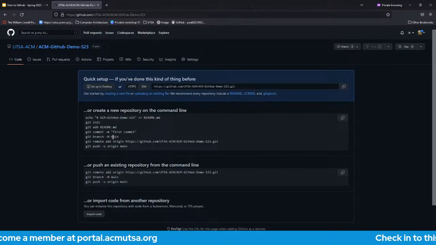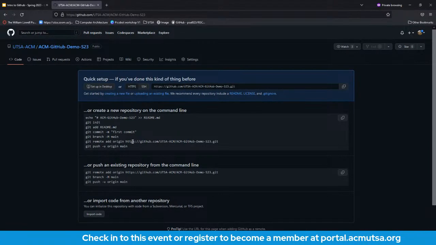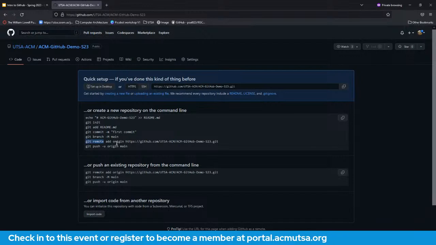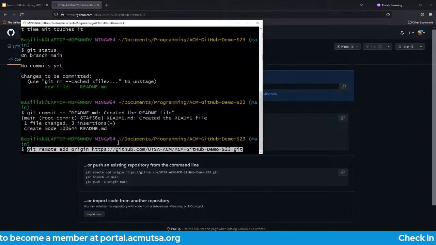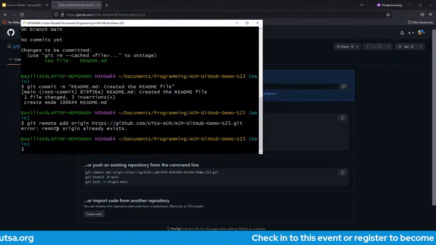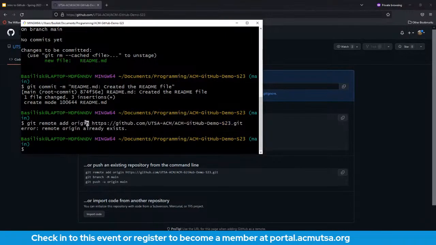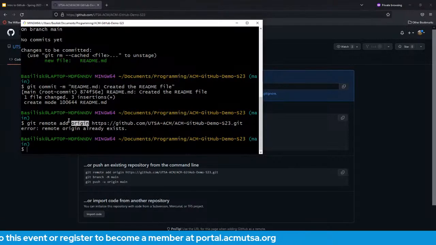So in order to actually do that, we need to add a remote repository so that it knows where to keep these changes. And this is done by these two last lines here. This line here, which I'll paste into my terminal, basically just tells it that there's a remote repository at this link. And the origin is this remote repository located at this link.